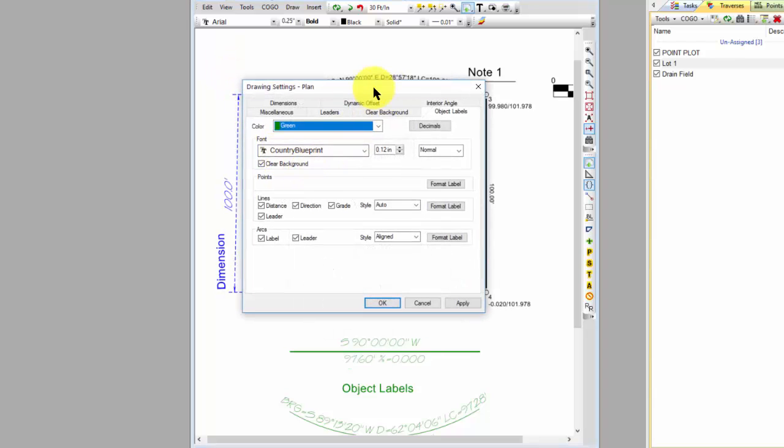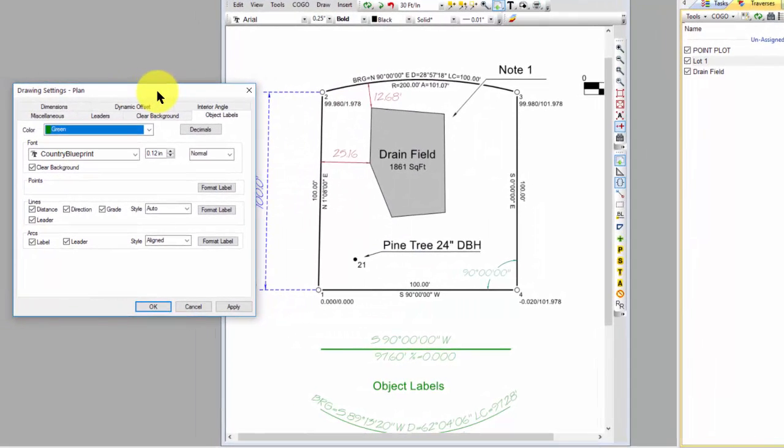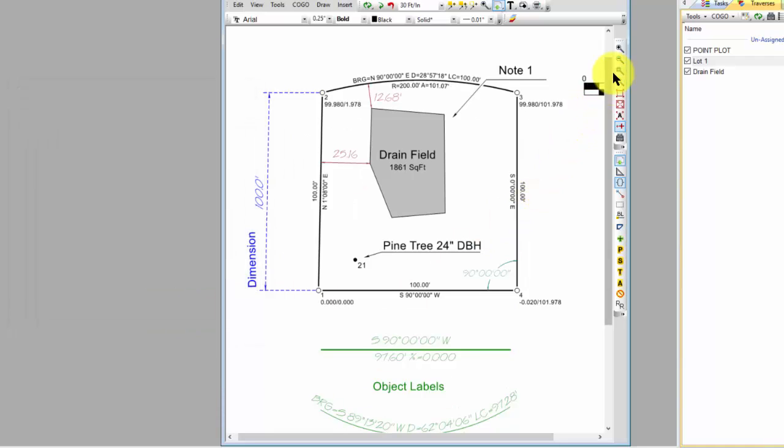The drawing settings are sort of global settings for the drawing, and they do change the way some of those Traverse drawing setting objects are drawn. We'll take a look at that with some bearings and such. I just want to give you a quick overview of why I would come here and what I would do with this. So I'm going to zoom in just a little bit more on part of this drawing. I want this to be a little bit bigger for you to see.